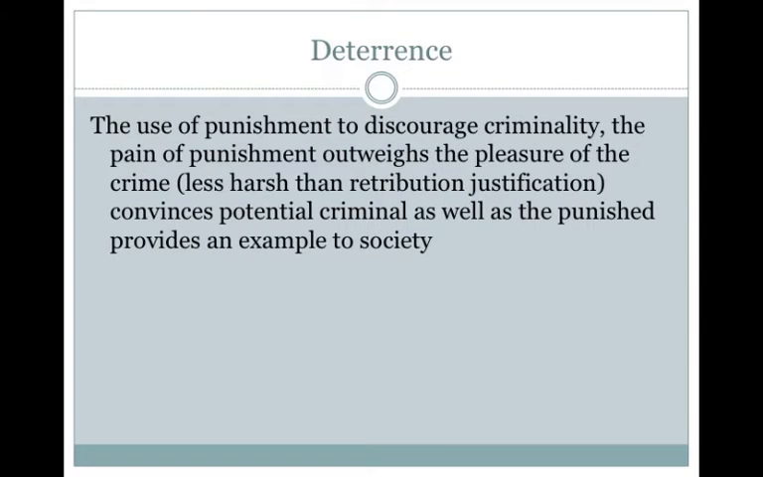So the reason why we have punishment is to discourage future criminality. So it's any kind of punishment that will basically outweigh the pleasure of the crime. When someone is about to do something, they'll think, oh, if I do this, the punishment will be X, Y, and Z, and so now I won't do it. It deters them from wanting to commit that crime. And these can be pretty extreme.